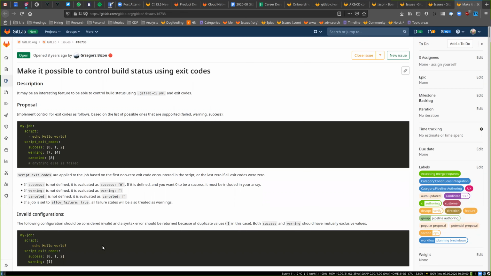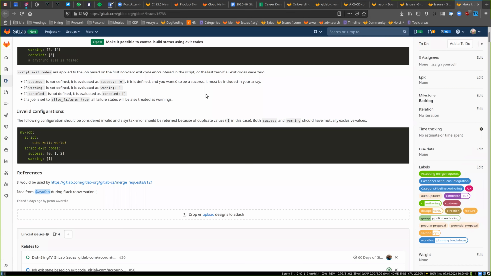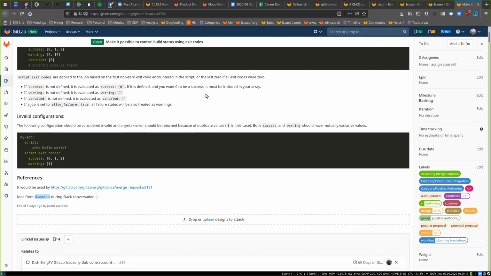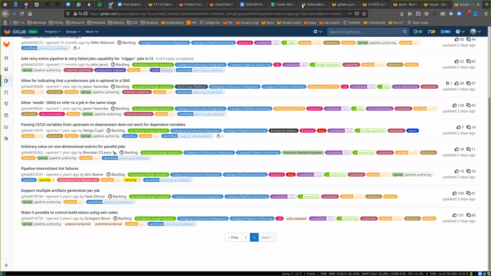Also to redefine what failure is, or even success, if they really want to go far out there and redefine success as something else, then they could. But this will give a way to have high-level control flow within the pipeline. And I think that's it, actually. That's the 30 items that fit in there.